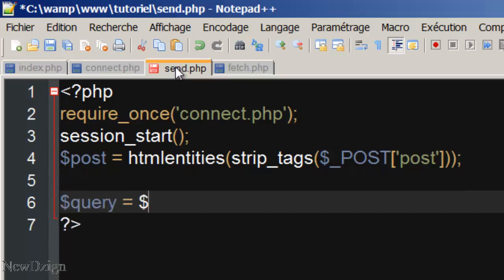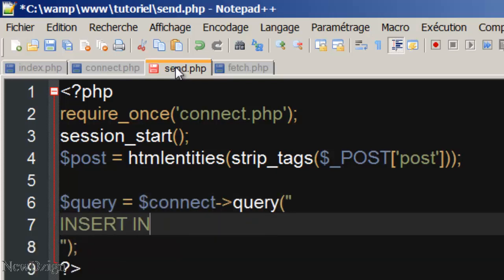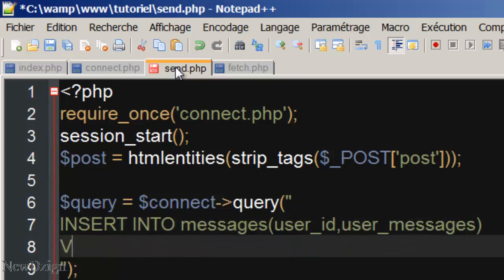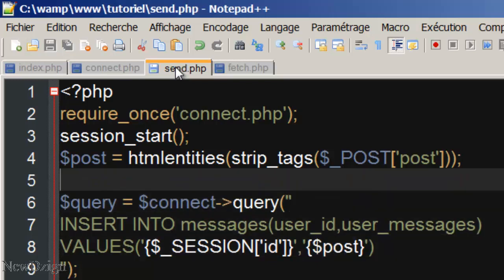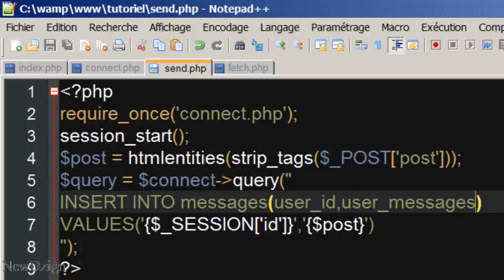And we're gonna start our query. So query is gonna be equal to connect query, and we're gonna insert into the messages table. We're gonna insert the user ID and the user message. The values are going to be our session ID and our post variable, like so. So in here it's user_message, not messages.